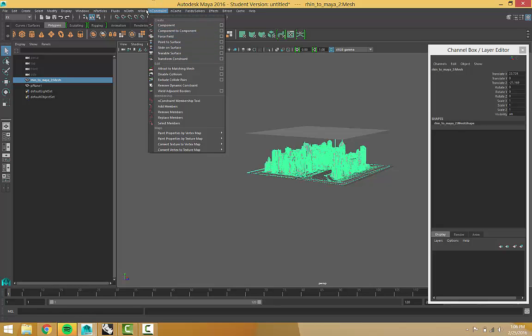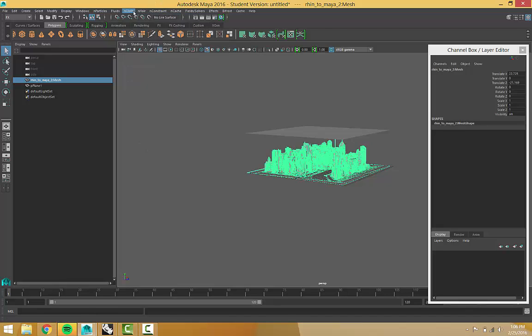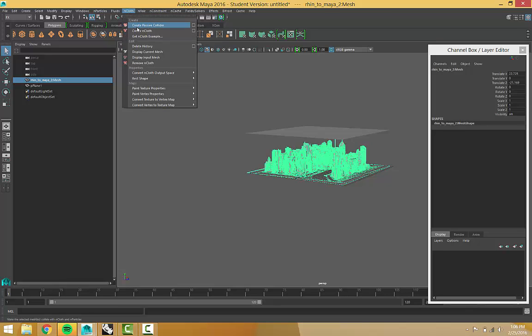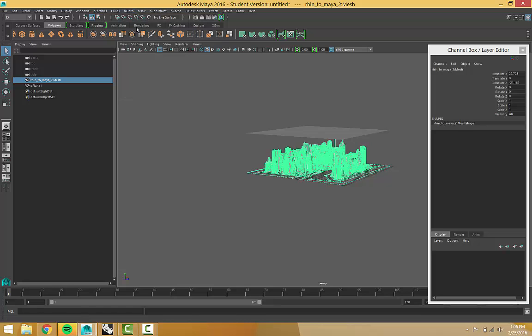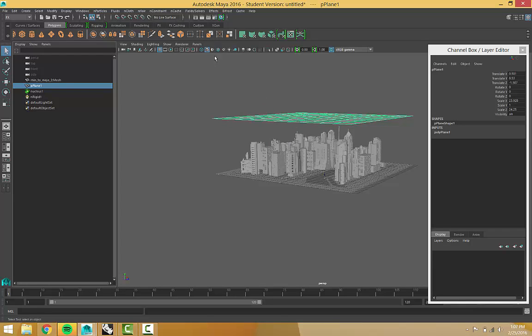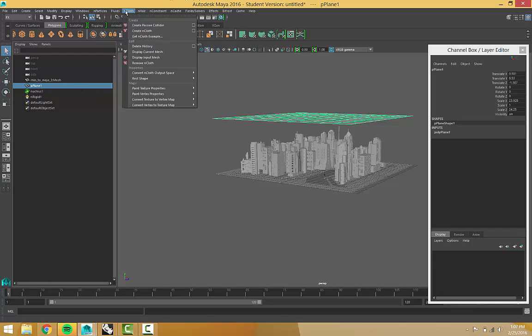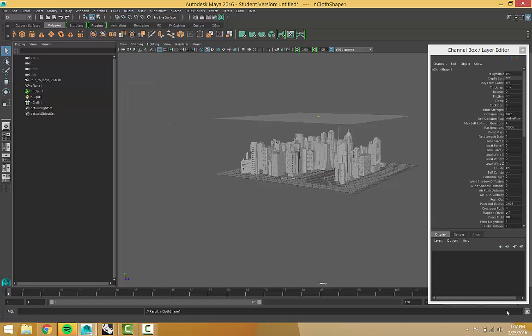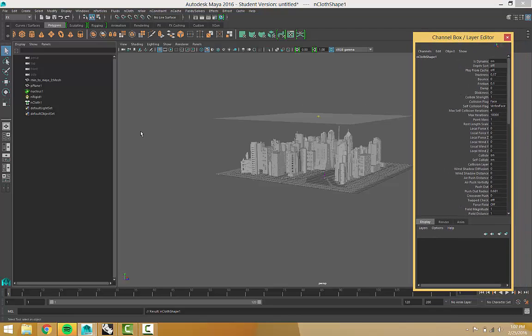Wait. End cloth. Oh yeah, end cloth. Create passive collider. And then you grab your P-plane. This will take a long time to render for my computer, so I'll show you how to do this while I'm done. Then you grab your P-plane, you take it from an end cloth, and then you say create end cloth. Now when I hit play, it's going to start falling.